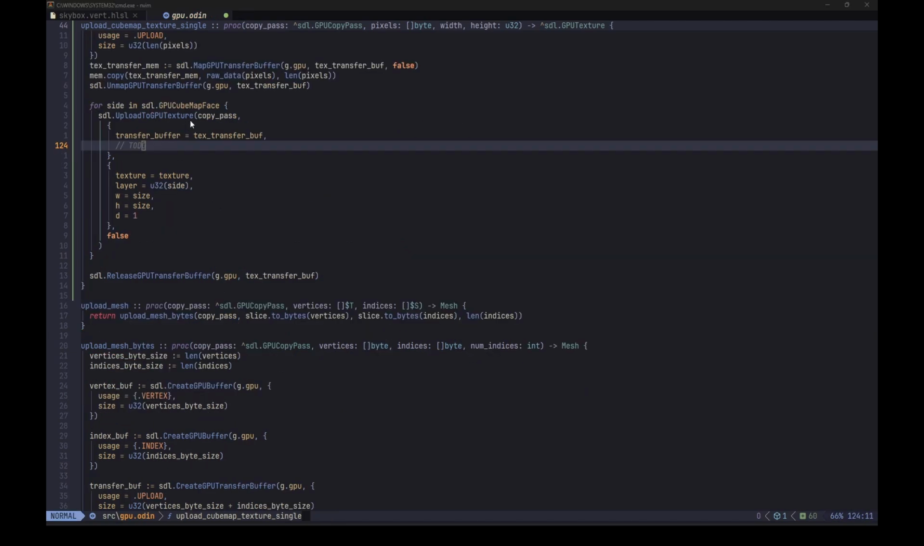Inside the loop we call the same upload to GPU texture procedure, and the destination here is exactly the same as for the multi-image upload. We just pass the target texture, the cube map face as the layer, and the size as the width and height and depth of 1. It's the source argument where things are a little bit different. We of course specify our transfer buffer, but in addition to that we need to calculate the offset for the first pixels of this side in our image.